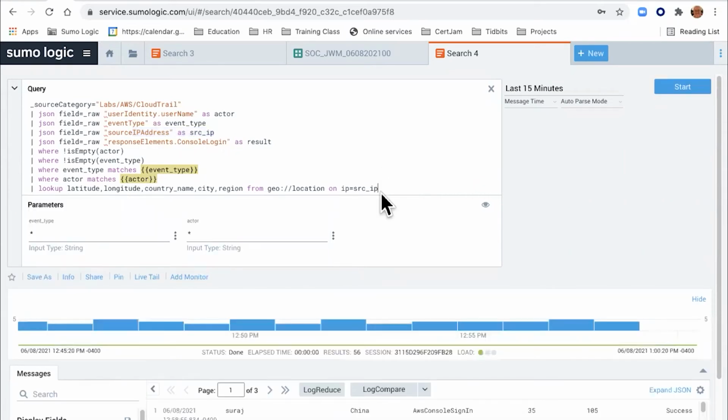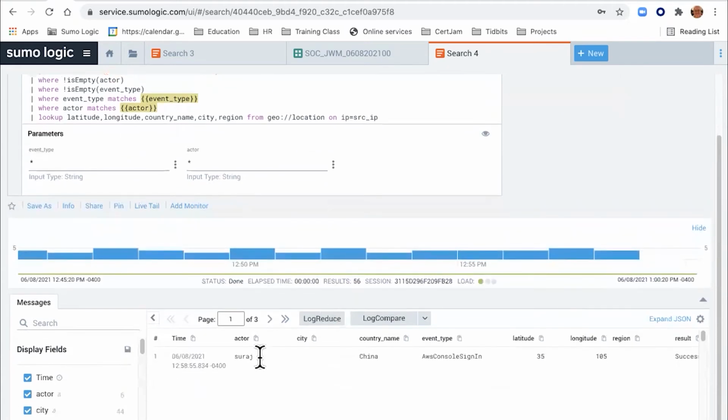So now when I run this, you'll see down here, here's my actor, here's my city, my country name, my latitude, my longitude, all of that good stuff. Now, again, it's displaying this information here alphabetically. We can change that if we need to.